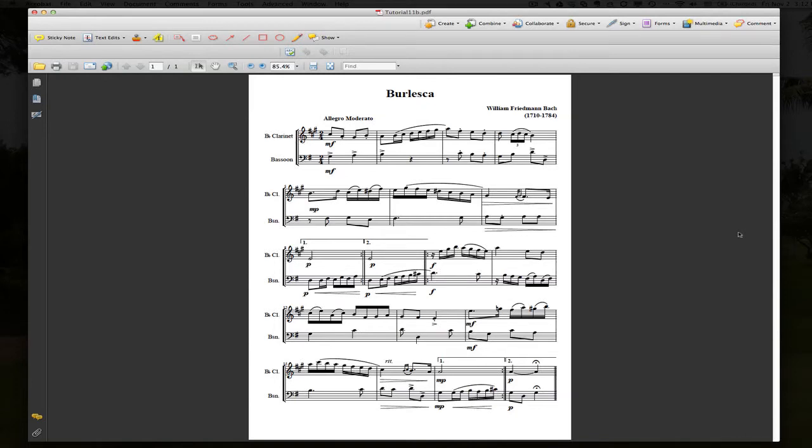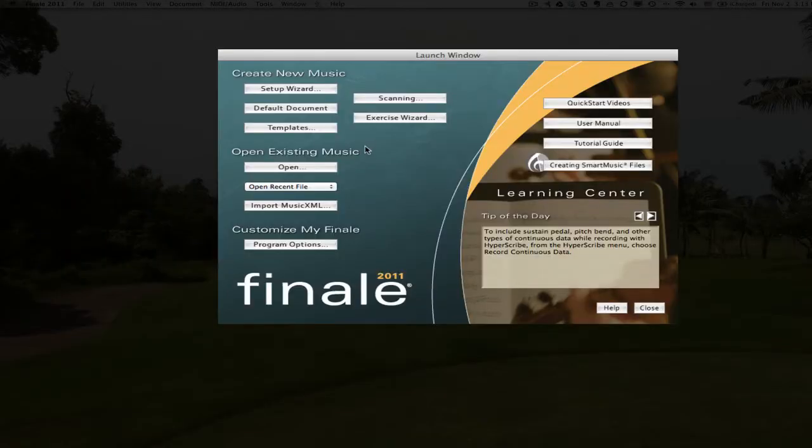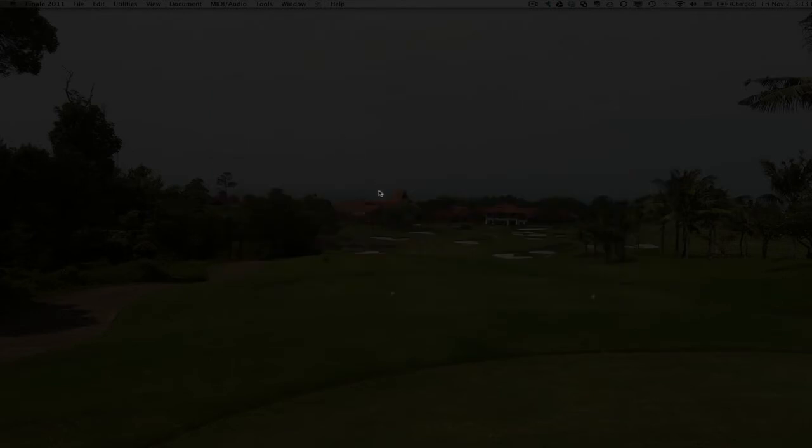All right, we're going to use this example for this tutorial, and it's just simply to enter this into Finale as efficiently as possible. So let's go ahead and get started. We'll move this out of the way. Okay, using our launch window, we'll click the setup window.